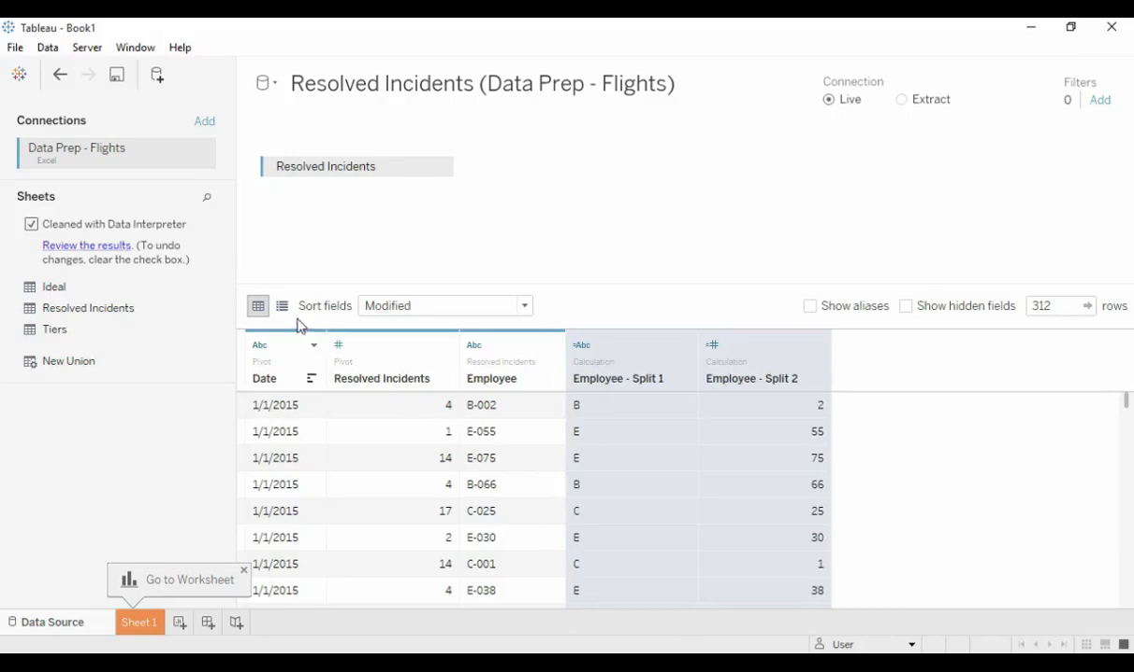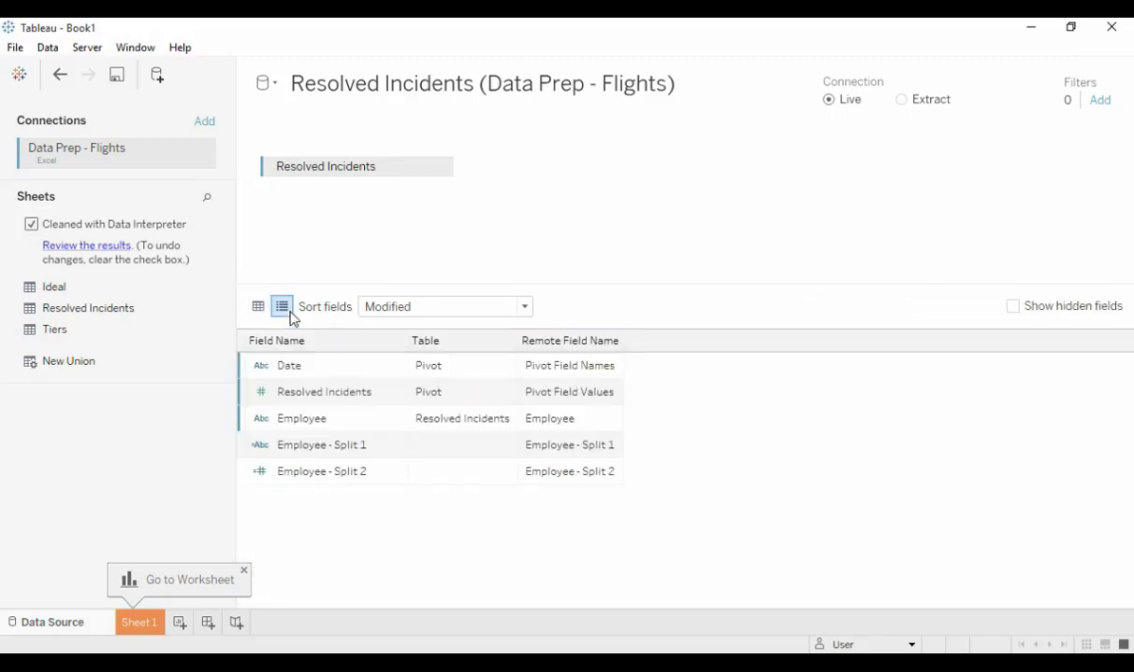We'll use the metadata grid view and rename our split fields. Split 1 should be location, and split 2 should be employee ID. There's an ABC next to the date field, indicating that this column is considered a string. We know it's actually a date, though, so we can click on the ABC and select Date to update the data type.